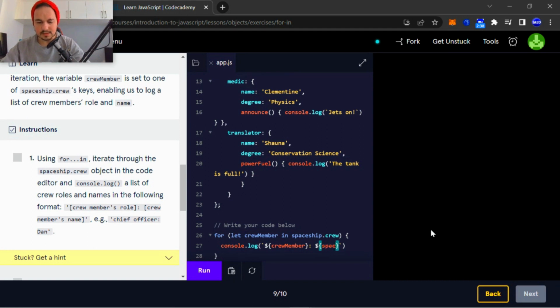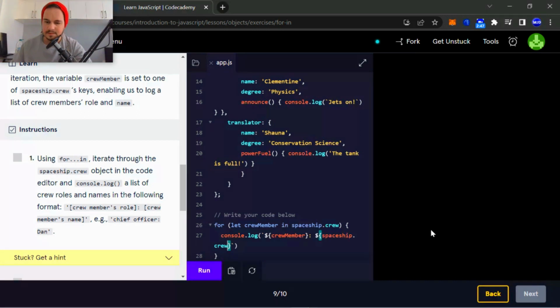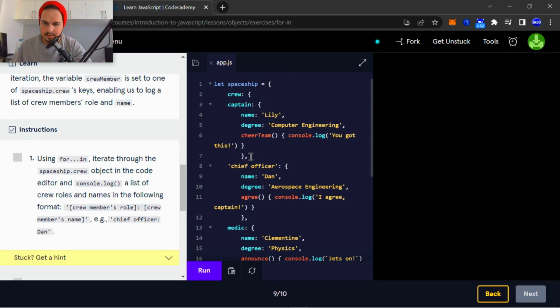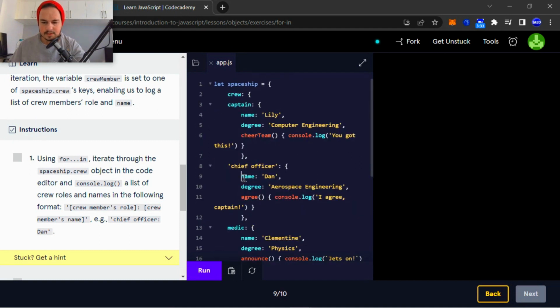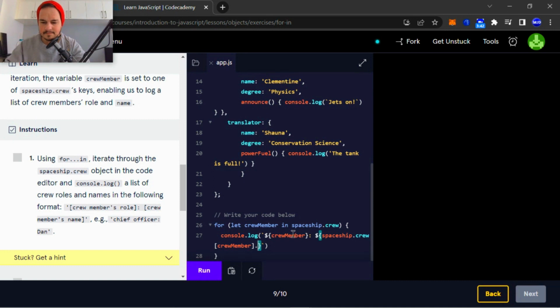spaceship.crew. Then we're going to start again with spaceship.crew. Then we'll spaceship.crew. Now we're going to access now the crew member, which is going to be captain. Yes. So we're going to access crew member now within the array. And then what we're going to access, we're going to access the name. Remember dot the name.